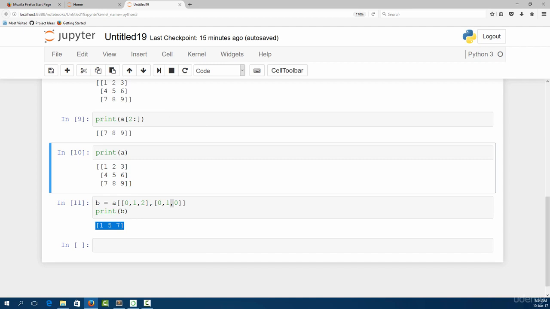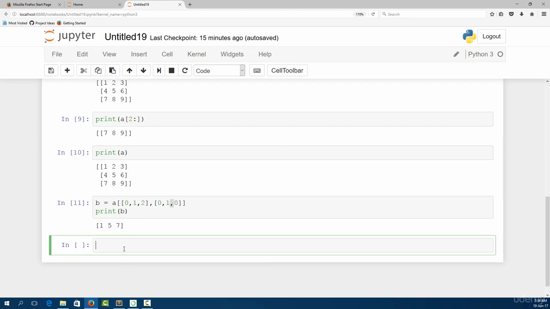Now let's take another example so as to find out the corner elements of a particular array. Let's quickly create another array. I'm going to type in X as the name of the array, and I'm going to type in np.arange, and in here let's create a multi-dimensional array.